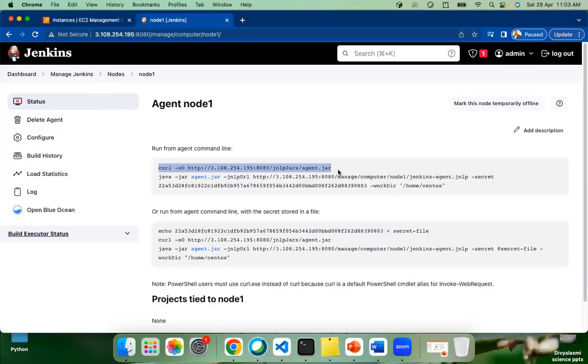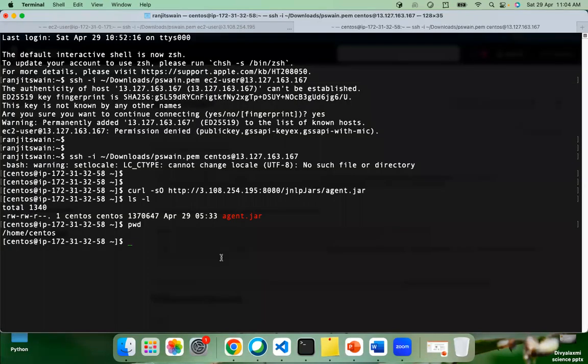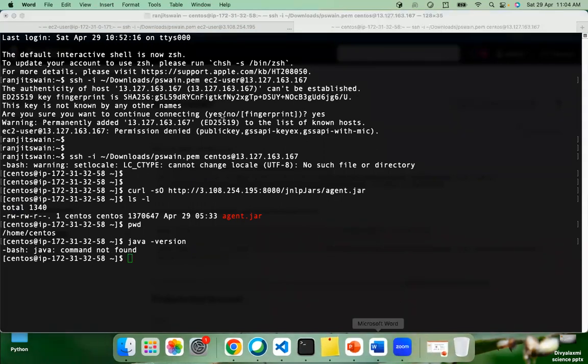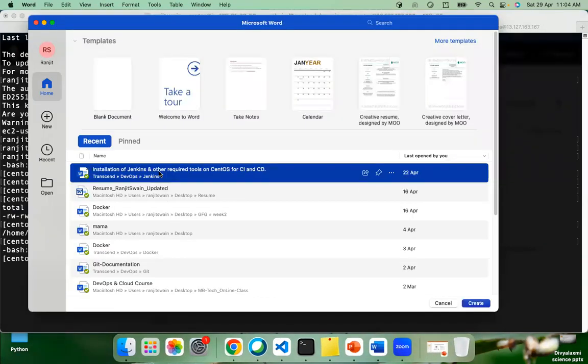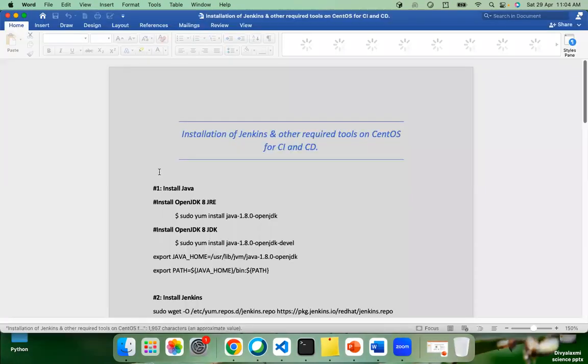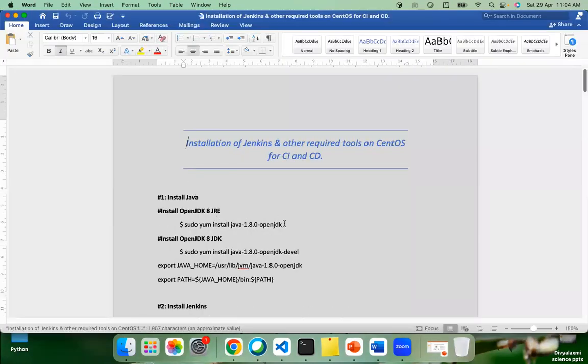Now, after downloading this agent.jar, let's execute the Java program. Here, as we are going to execute Java, make sure Java is also installed. Let's check the Java version, which Java is available here. Okay, we don't have any Java installed here. So let's install Java. I had sent you one document, I believe, right? This particular document. The installation of Java is also there. Let me just install this particular one.